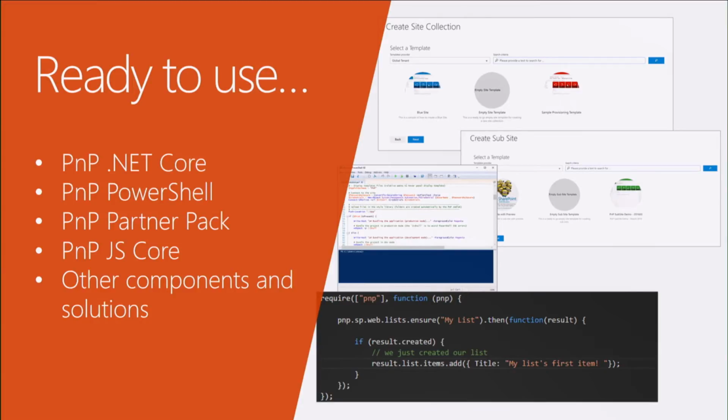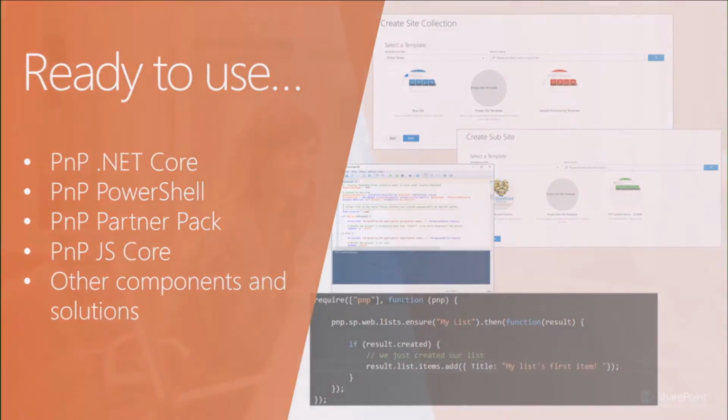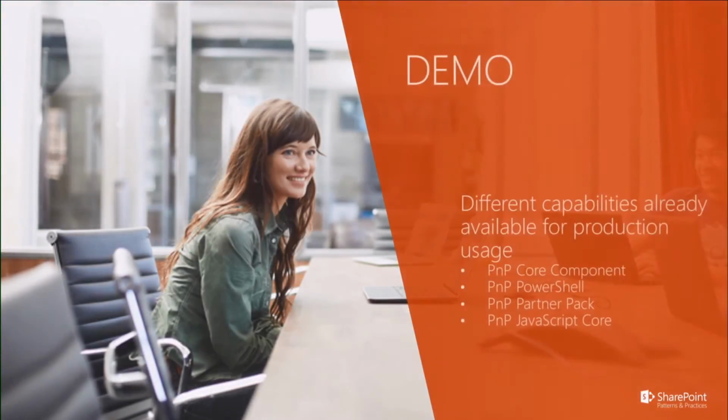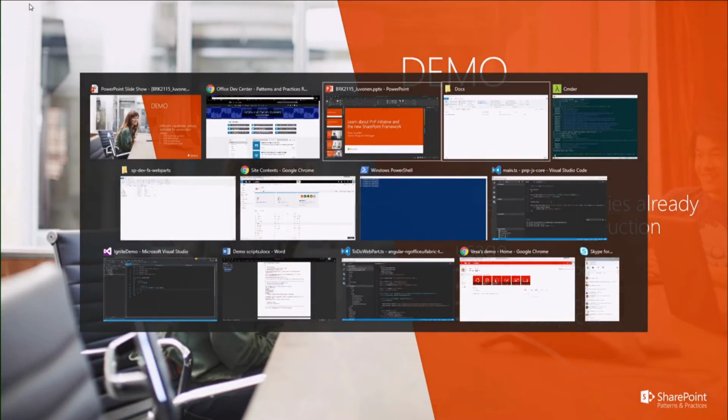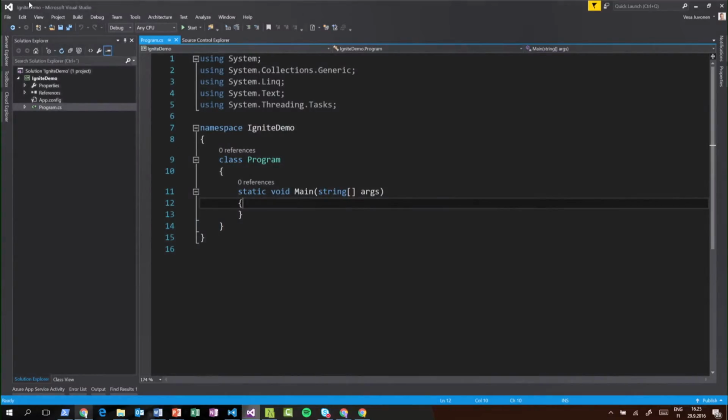And then there's other components and solutions. But let's have a look at this. I'm going to run through all of this in one demo, which hopefully all of it will work properly. So it's going to be a relatively fast one, but I want to walk through all of these individual fellows and quickly explain what they are for, because I know that there are different audiences interested in different topics. So let's start with the core component. Just a quick, simple demo on that one.